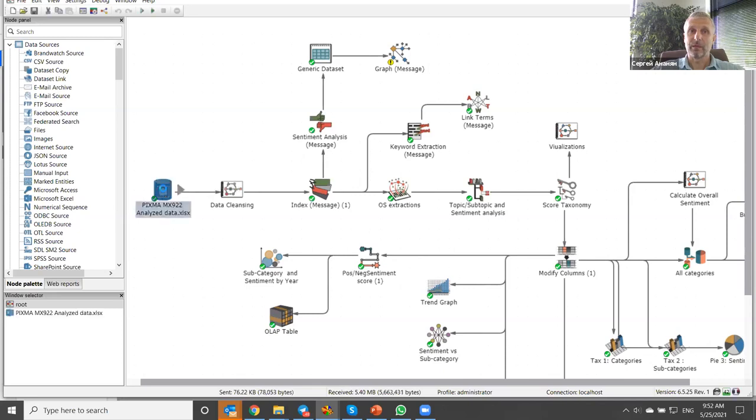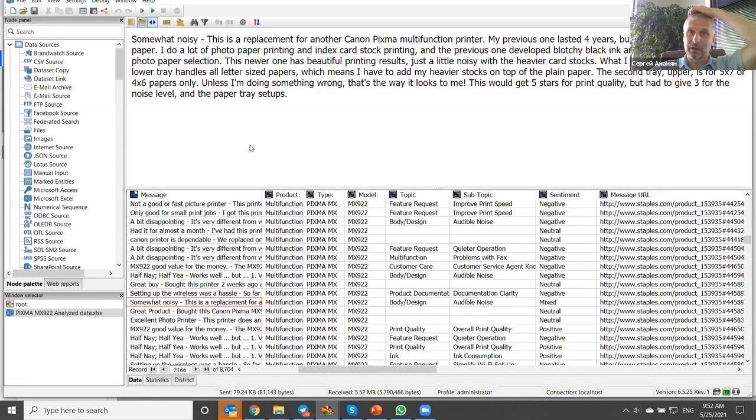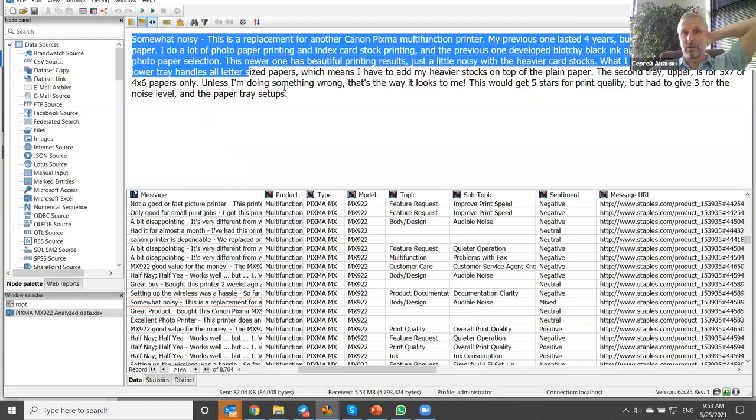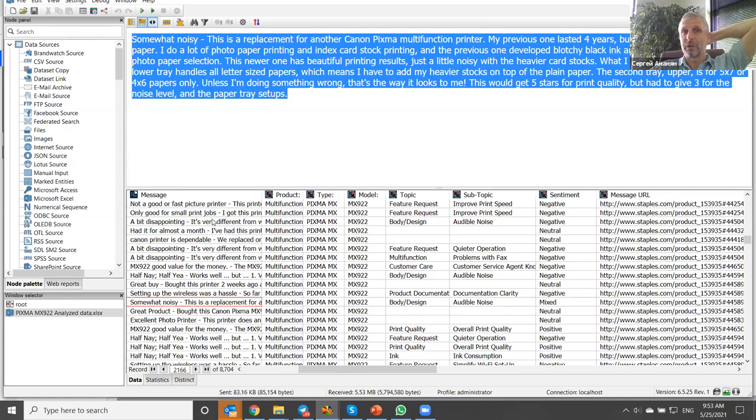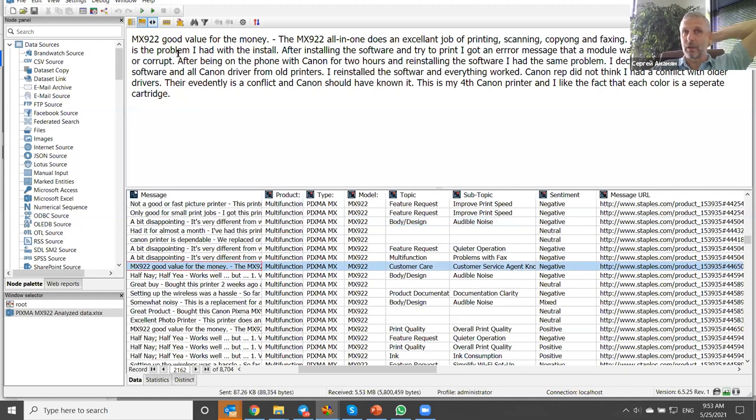Returning for a second to sentiment analysis. You see, these are reviews about printers. In this particular case, these are Canon printers, but we have a project. I think we have it available online. You can find it at megaputer.com in the library. I'll show it in a second.